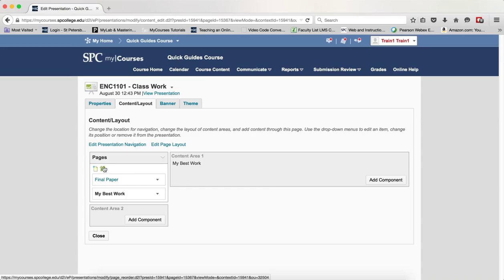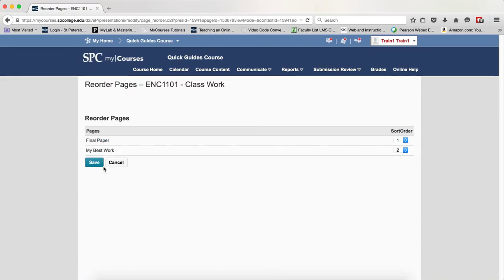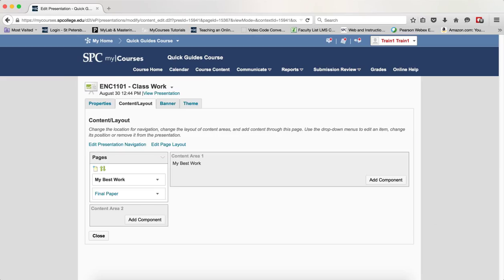Now you can also reorder your pages by clicking on the reorder icon and moving the pages around by using the drop-down menu, and it puts them into different positions.